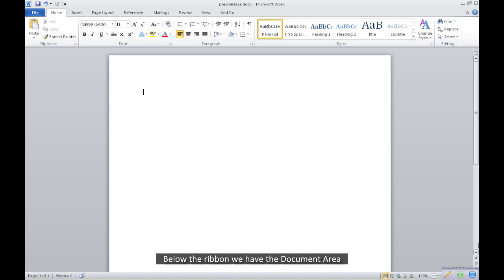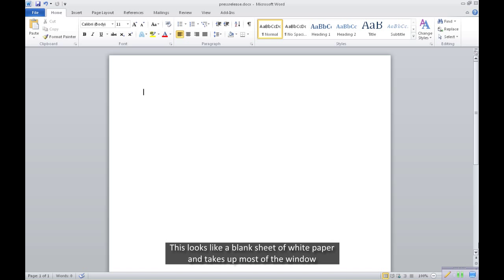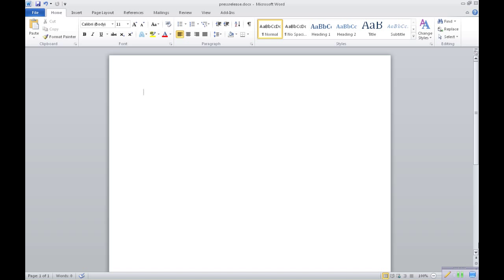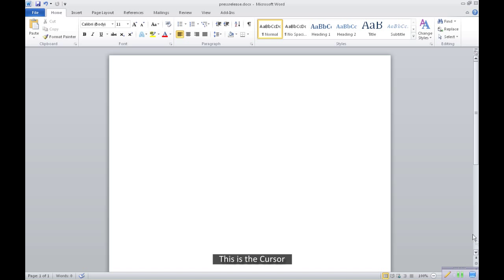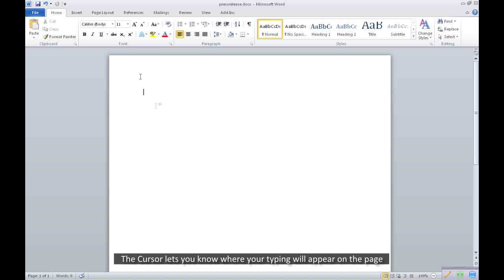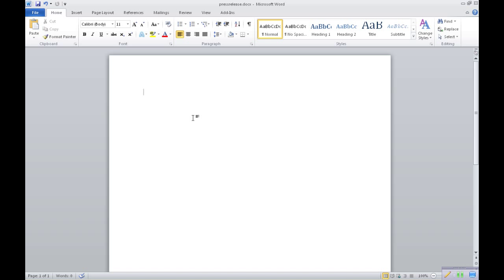Below the ribbon, we have the Documents area. This looks like a blank sheet of white paper and takes up most of the window. Look at the top left of the document. You should see a blinking vertical line. This is the cursor. The cursor lets you know where your typing will appear on the page. Word is now waiting for you to begin typing.